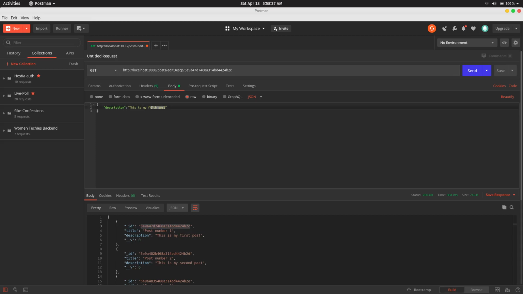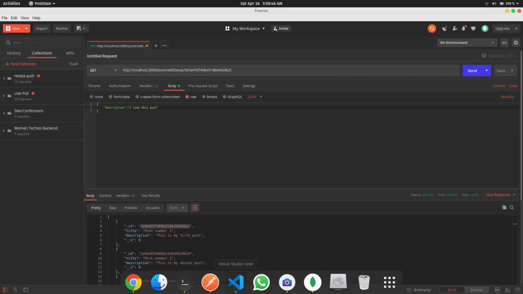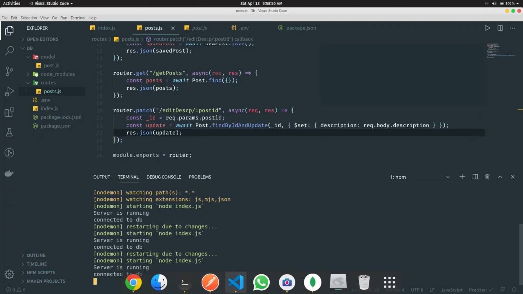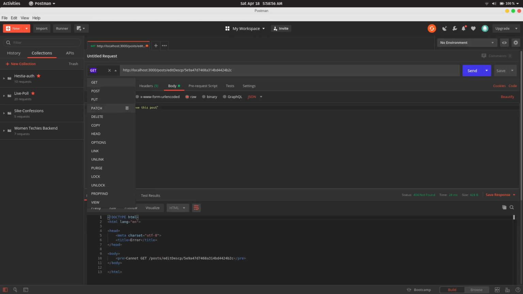Alright, this is, I'll say, I love this post or something of that sort. Alright, make sure our server is running. It says connected to database, and we're going to be hitting send. This cannot get because it's not a get request, it's a patch request.